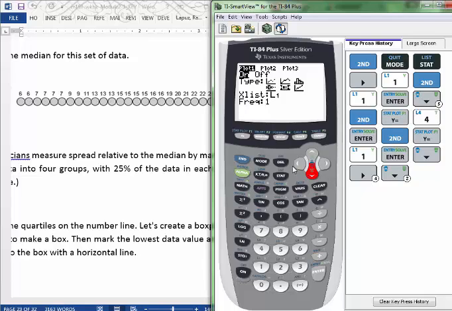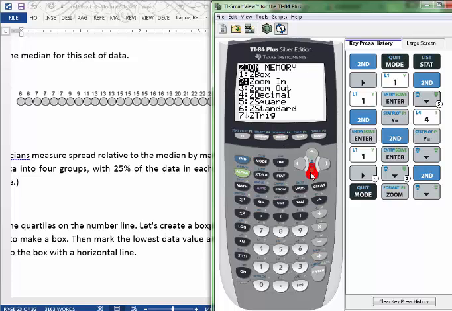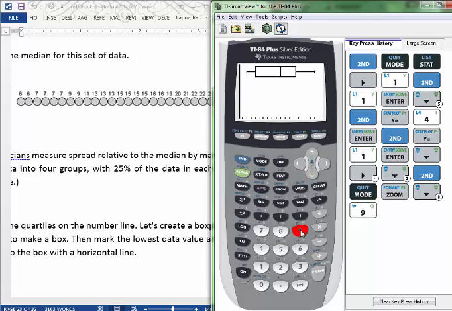Okay? So now, this is where I'm going to jump back to the home screen. I'm going to jump back to the home screen by hitting second function and mode. So now I'm going to go to zoom, and I'm going to look for zoom stat. And zoom stat is usually number 9 in these calculators. So I can hit enter from here once I have 9 highlighted, or I can hit number 9 if you know that from your calculator. It's going to give me a box plot.